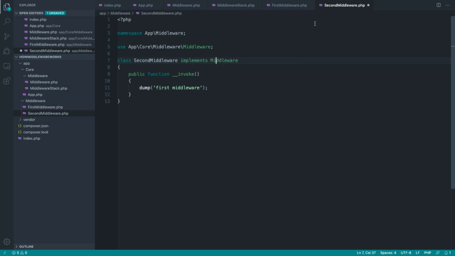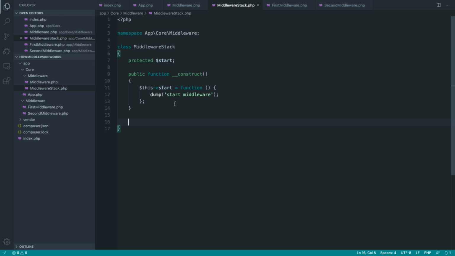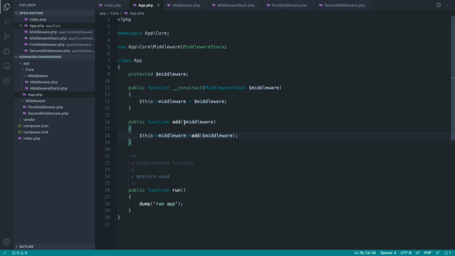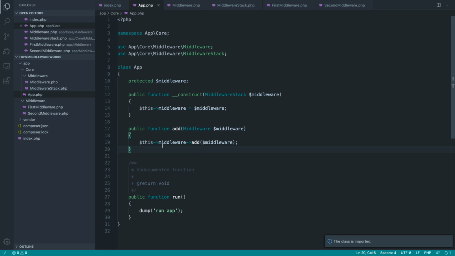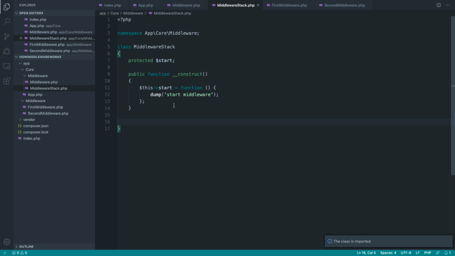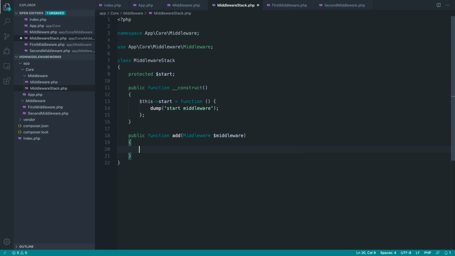And all that means now is that over in our middleware stack or over in our app, when we add some middleware, we just make sure that it is of the type middleware so it can be run and properly handled. So like I said, we're deferring to the middleware stack. So over in the middleware stack now, we also need a method called add. And this is really where the magic happens. So again, this middleware can be type hinted to that interface, and here's where we want to add the middleware.